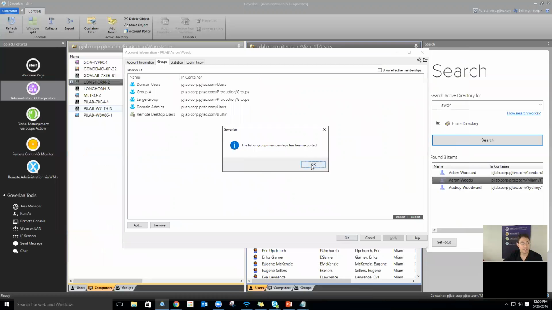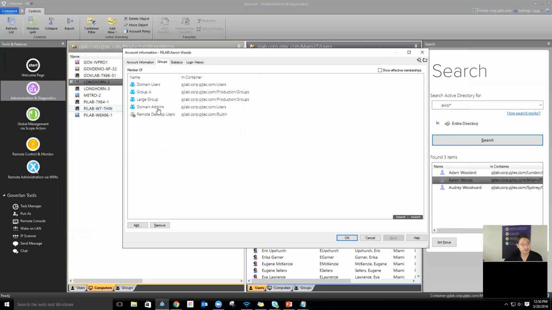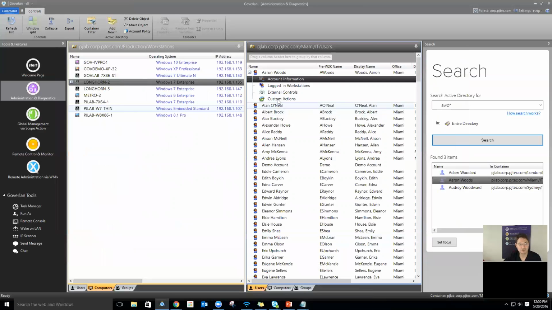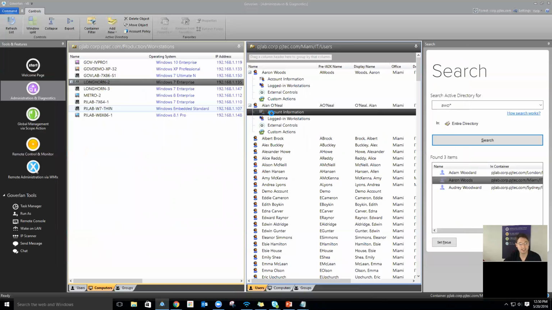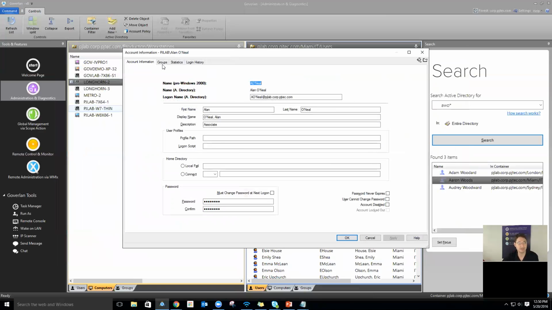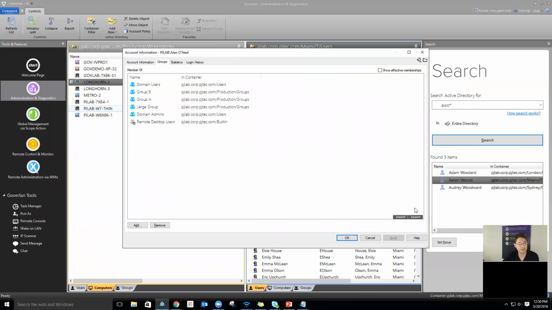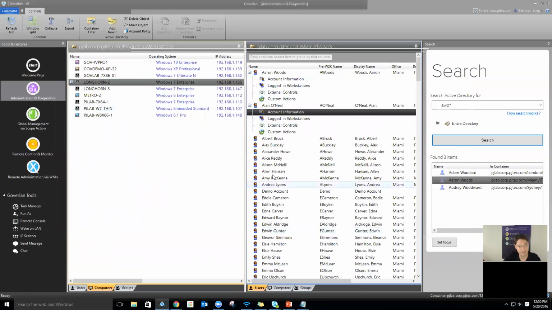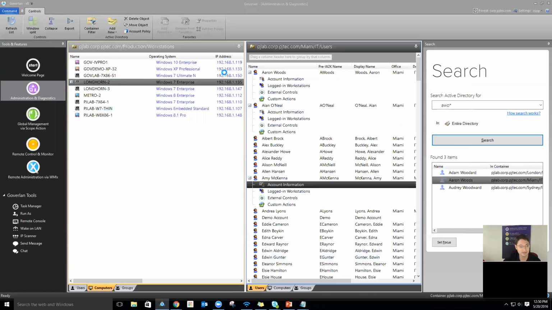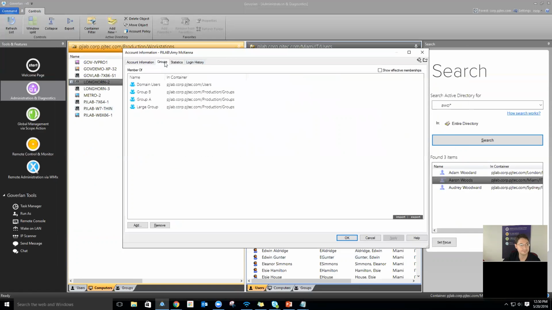Then I can import it against another user. So here you can see he's part of domain users group A, large group, domain admins, and the remote desktop users group. And so let's say we wanted to give Aaron those same groups. Looks like he already is. So let's find the user that isn't. Okay, so her groups are slightly different.